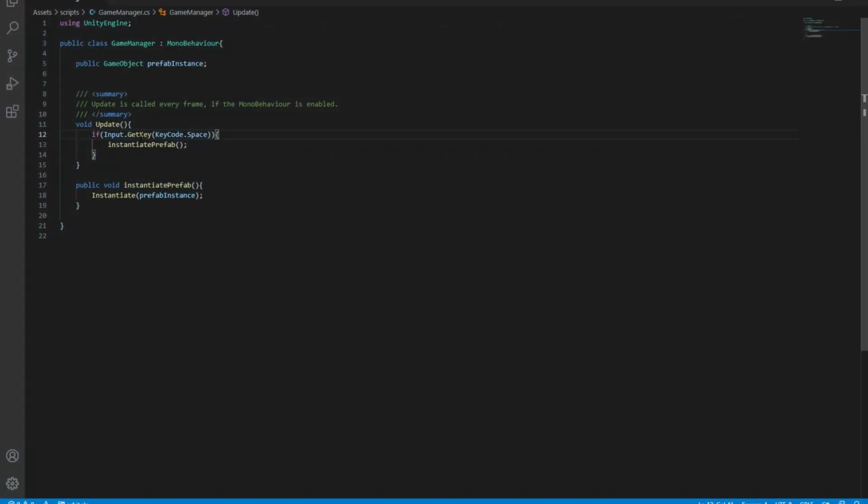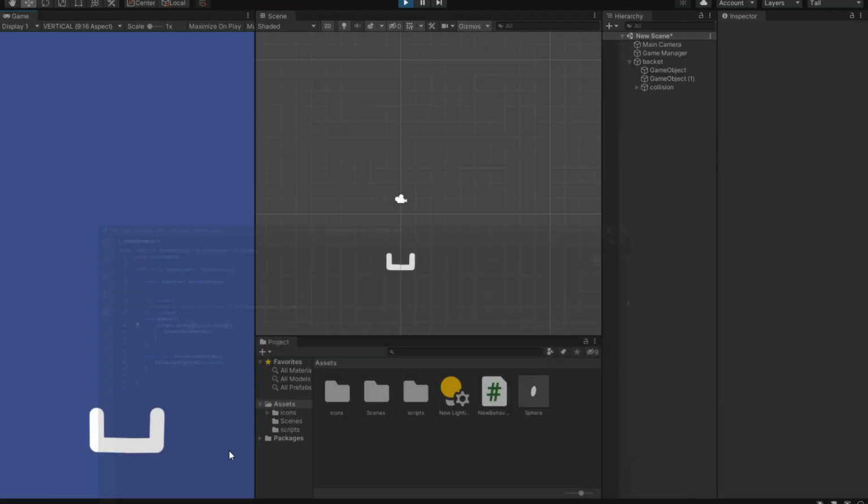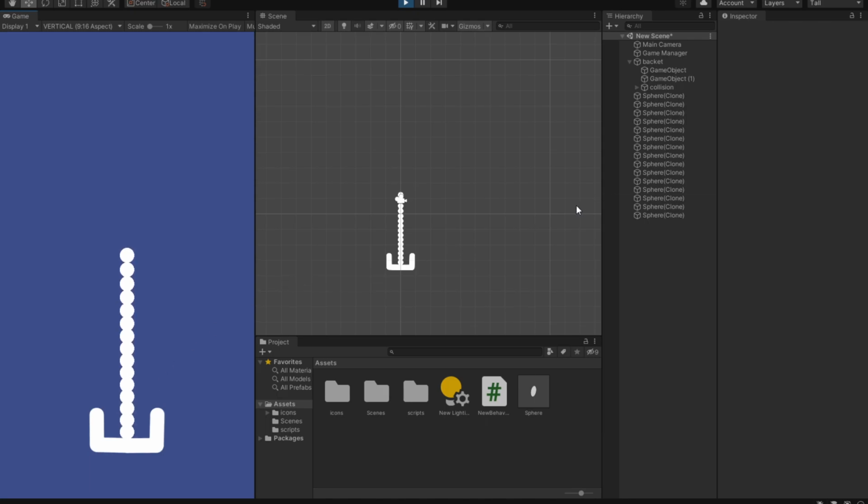Okay, now I'm going to spawn this instantiated prefab using a get key instead of a get key down that we had earlier. So if I press the space key, it is going to spawn in a massive amount of spheres. Now, one problem that we're facing right now is that it spawns them in the same position. Let's create a function that lets us spawn these prefabs into random positions somewhere up here.